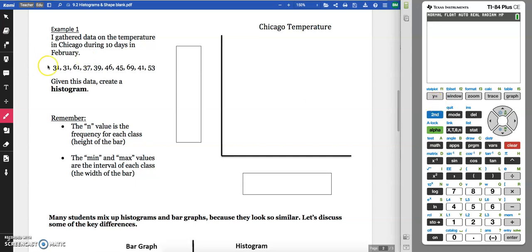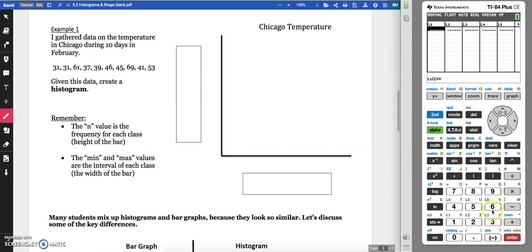Again, I want to type in this data set. We've done that a few times. I'm going to click stat, and then I want to edit. I'll click enter, and I want to type this data into L1. You shouldn't have anything here now that we've reset the calculator. So I'll type in the data: 31, 31, 61, 37, 39, 46, 45, 69, 41, and 53. Now I have all my data in L1.